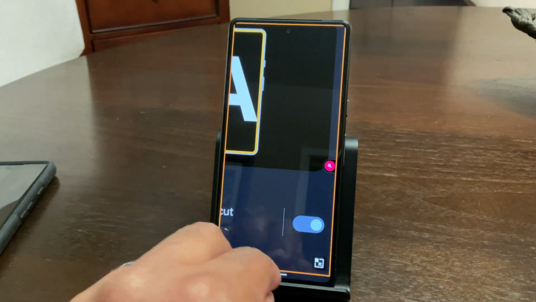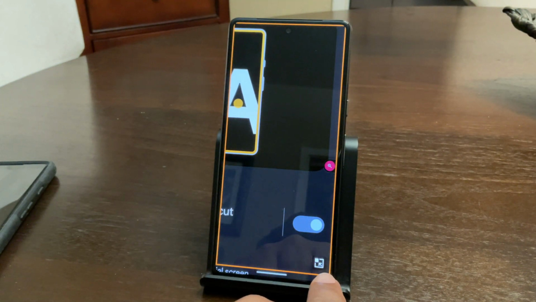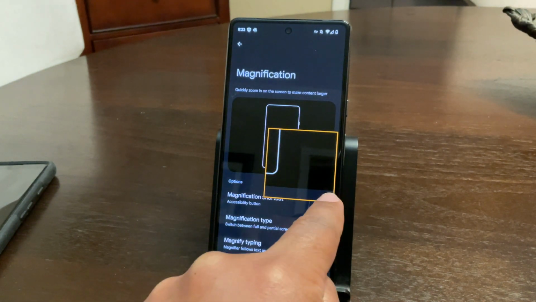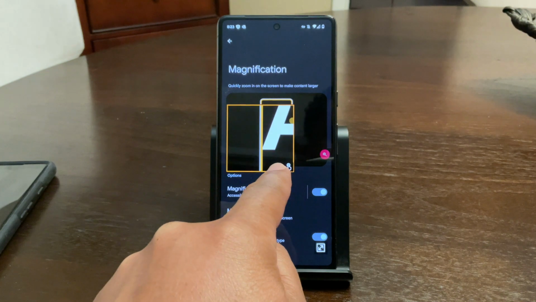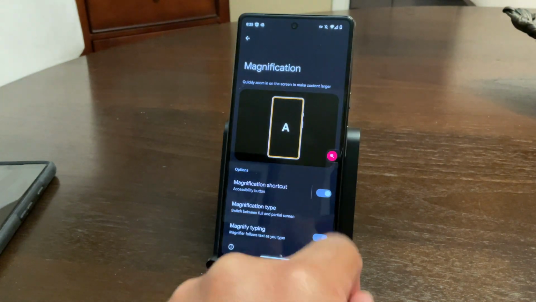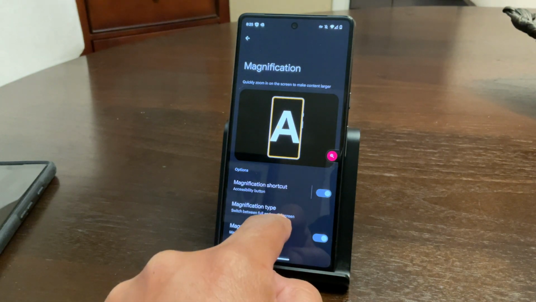While the screen is magnified, you can tap this small button here to toggle between magnifying the entire screen or just a portion of the screen. Then you can drag that window around to magnify just what you want. Tap that accessibility button one more time to end magnification. You can see a setting here that lets you select the default magnification type.